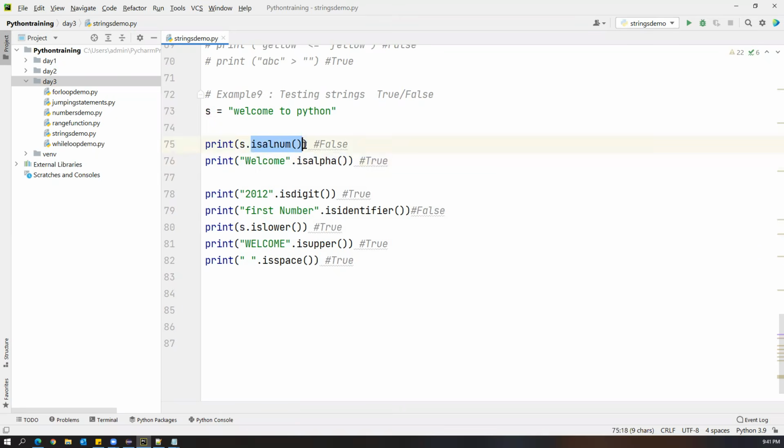Dot isalnum. This function will check whether the string contains numbers. If it contains numbers, it returns true. If it does not contain numbers, it returns false. Now the isalpha function will check whether this string contains only alphabets or not. If the string contains only alphabets, it returns true. If not, it returns false. This is exactly opposite of the isalnum function.